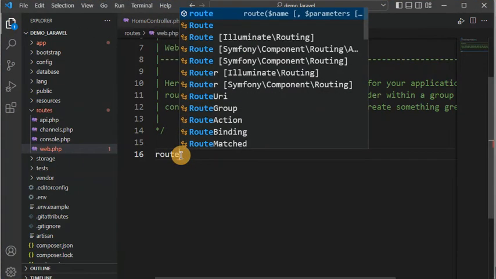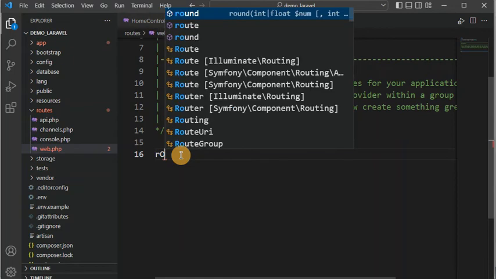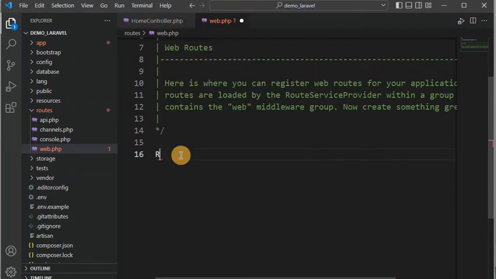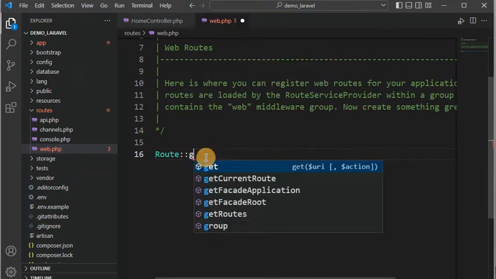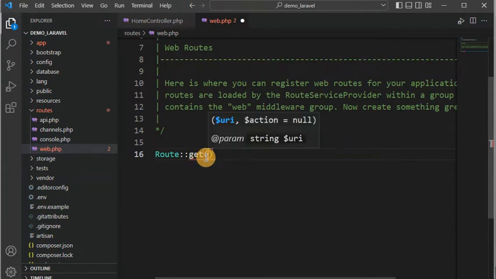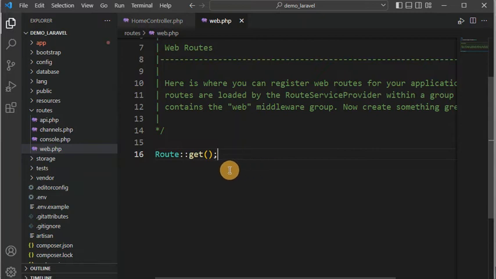So Route, sorry, let me make it capital. Route, you can see, and here we can have the get and post and delete method as well, but we are going to use the get method right now. Simply put the semicolon. So this is the function we have to call, and this method takes basically two arguments.